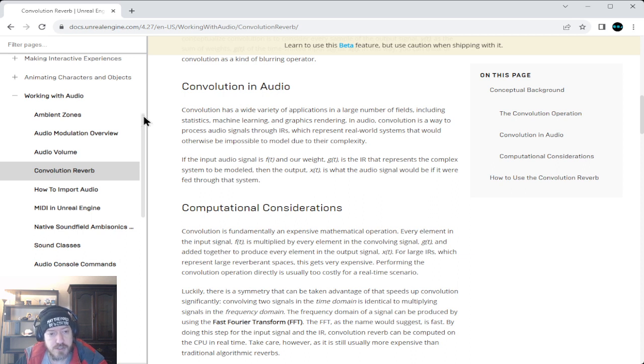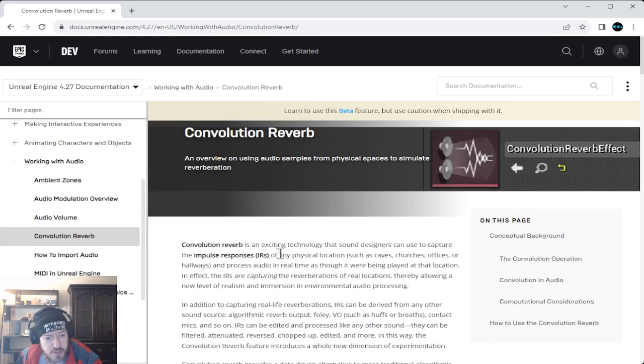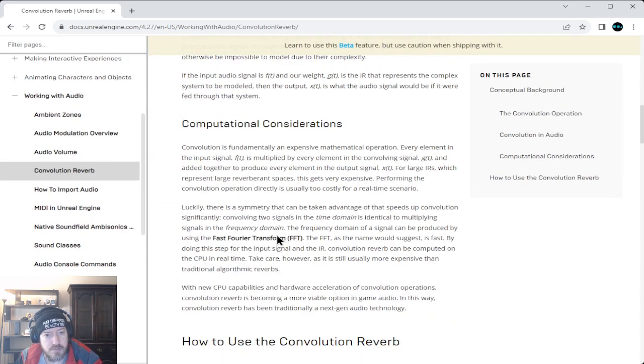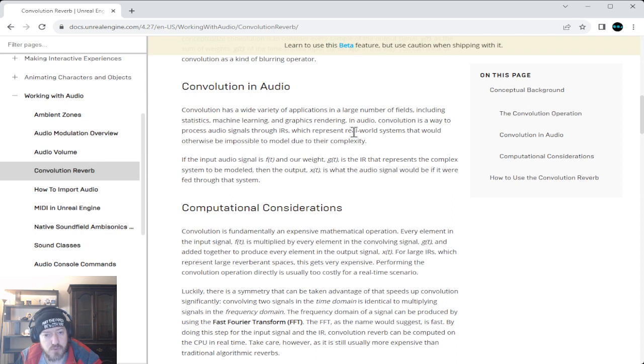Convolution audio. So convolution has a wide variety of applications in a large number of fields, including statistics, machine learning, and graphics rendering. So convolution as a word, sure, okay. And in audio, convolution is a way to process audio signals through IRs, which are the impulse responses, which represent real-world systems that would otherwise be impossible to model due to their complexity.